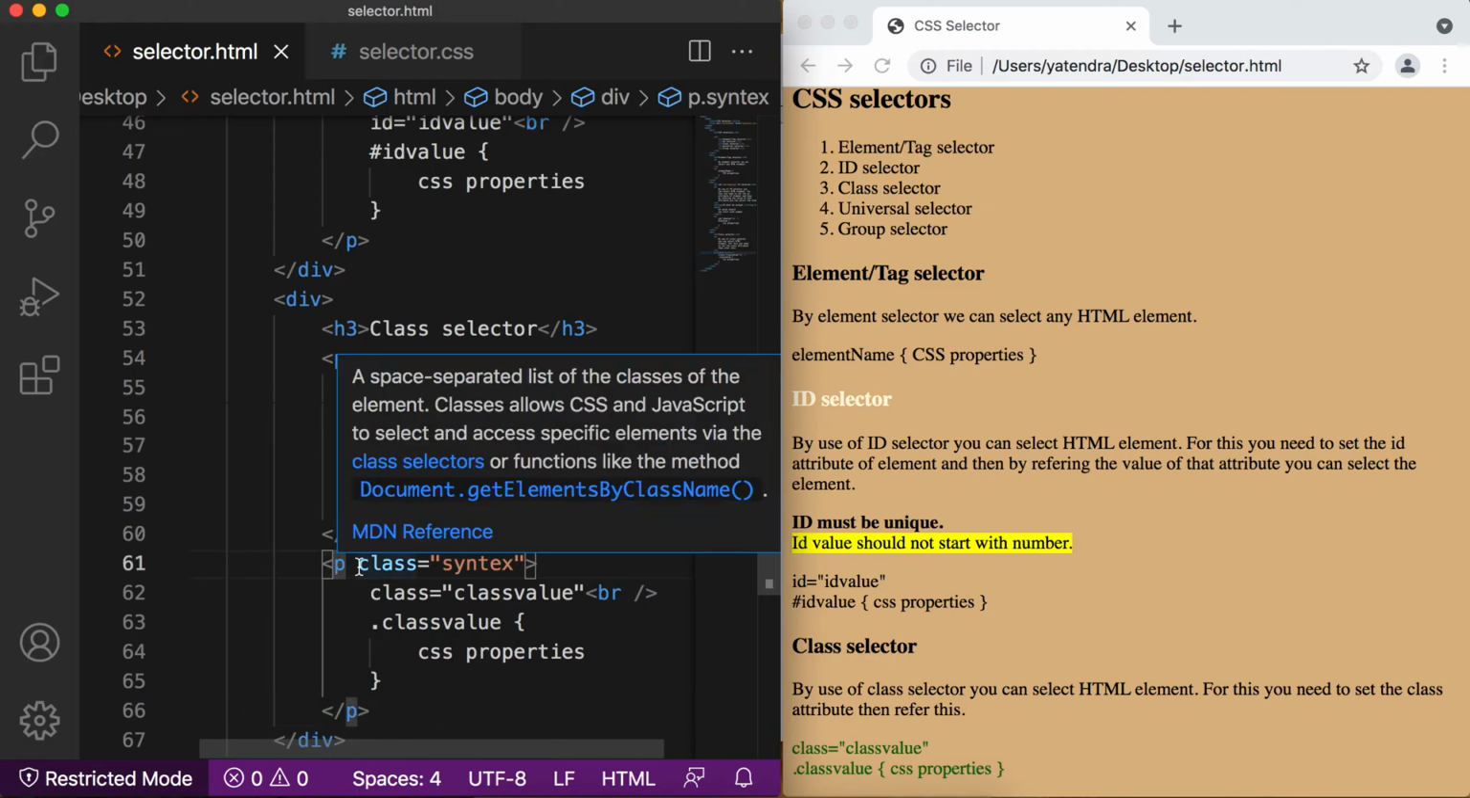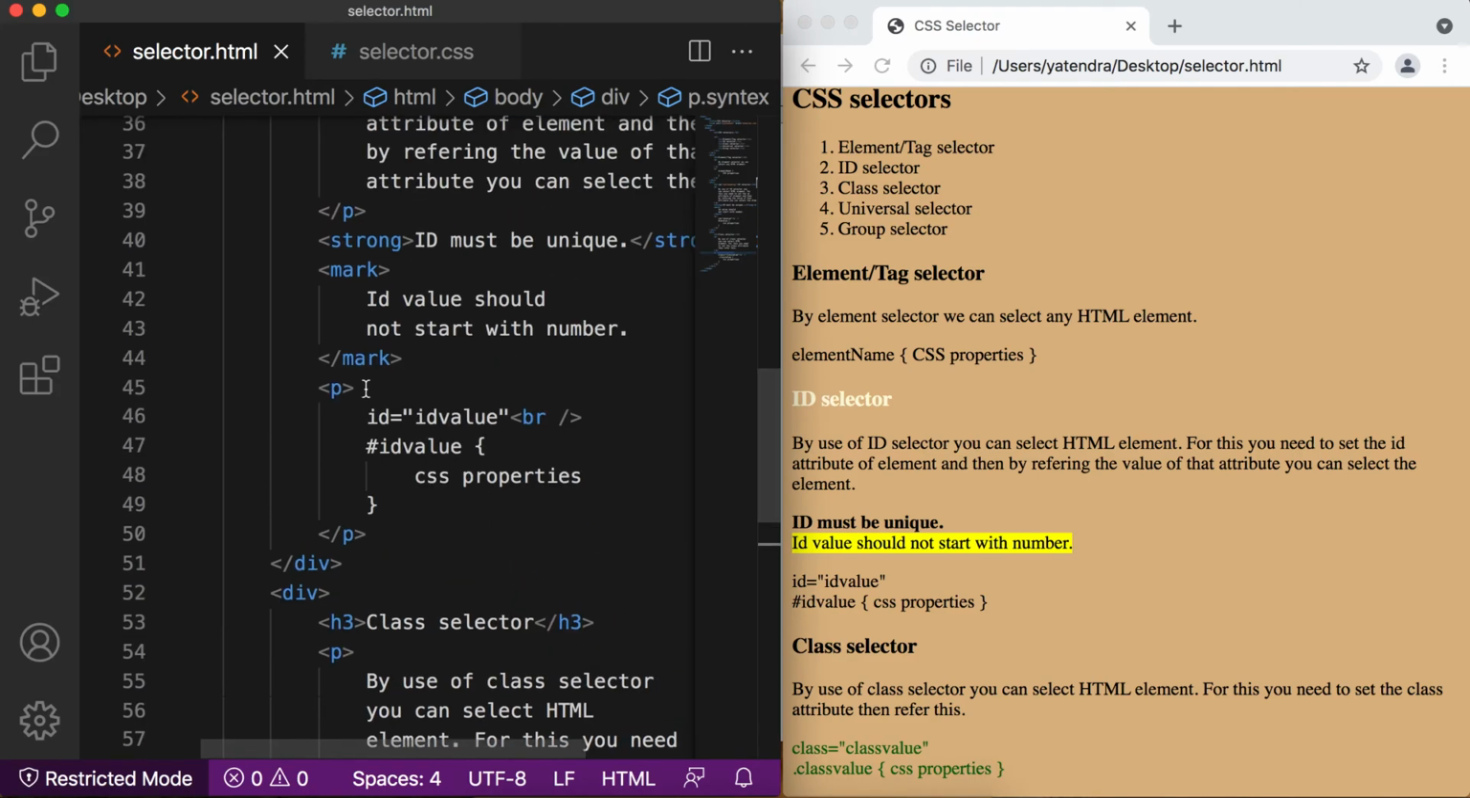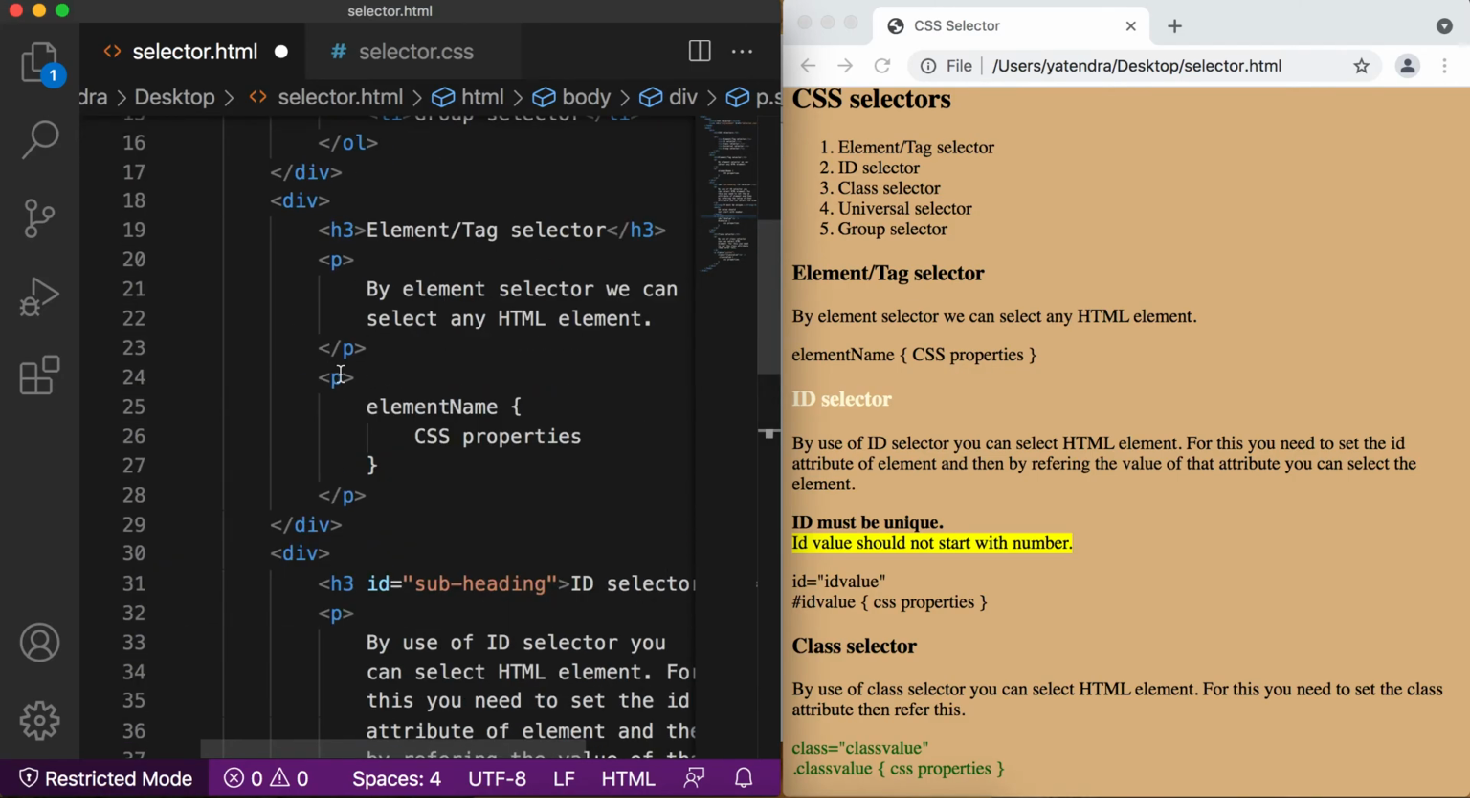Now, if we want to select all these syntax paragraphs, what we did, we simply copy this class here and paste it in the syntax for the ID selector as well as for the tag selector. Save this, go to here and refresh. Now you can see this class syntax is reflected onto all these syntax paragraphs. So this way you can add the CSS for multiple elements that have the same CSS.